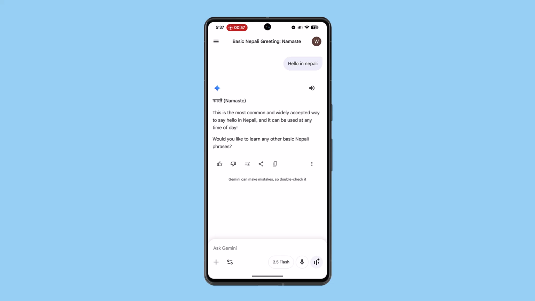So basically you have to be clear with your prompt, and accordingly you'll be able to make changes, and then be able to use Gemini AI for translation.